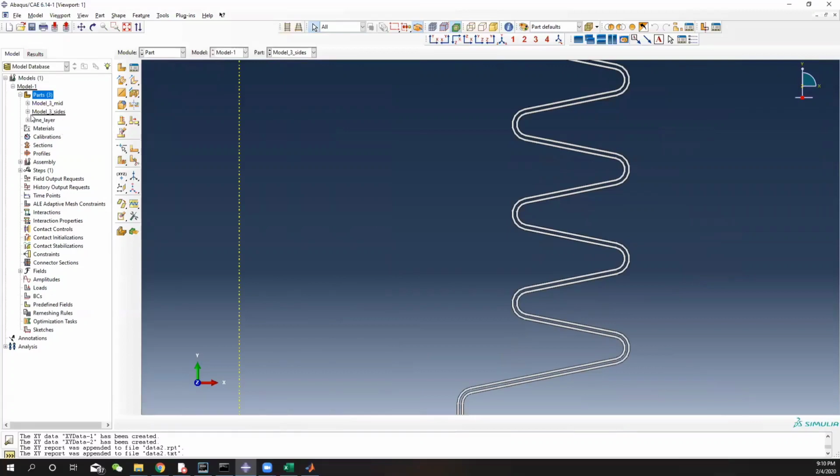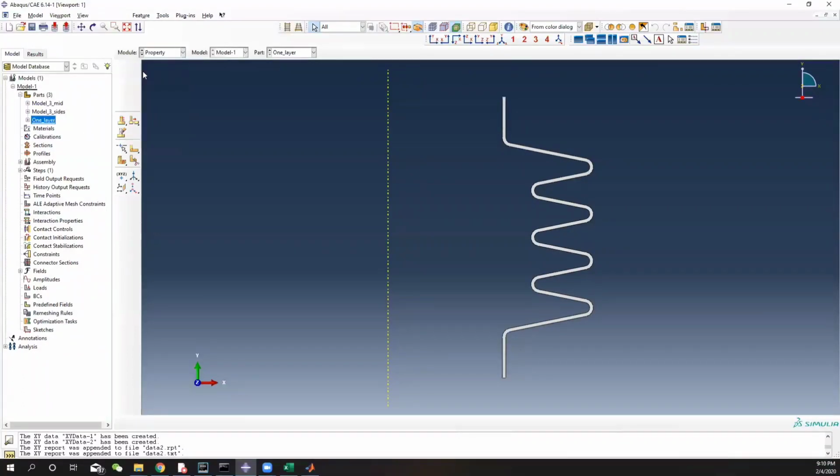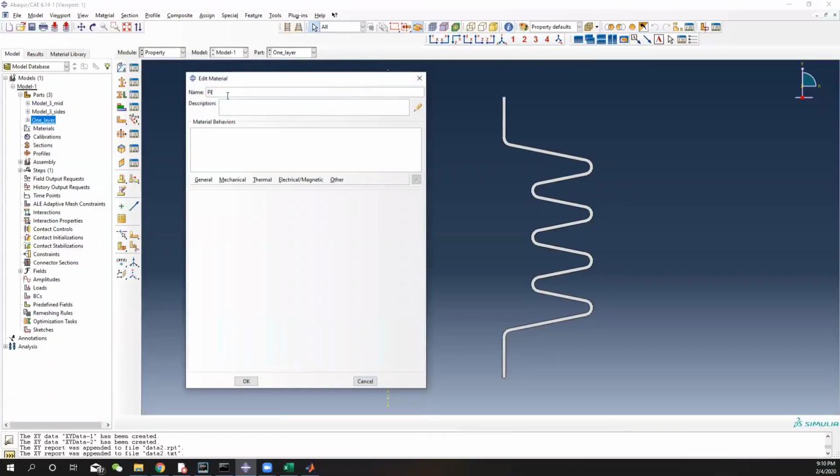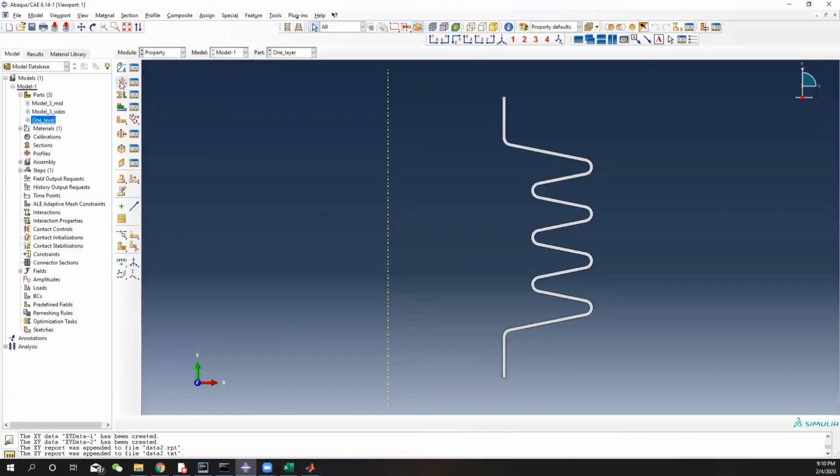So 3 parts, including the middle one, you should have a 3-layer one. In total, the thickness should be the same as the 1-layer one. We'll see later. So after finishing the part, we assign the material property, which is quite similar. This should be your polyethylene, mechanical elastic, and Young's modulus 100 megapascal, Poisson's ratio 0.35, and then we create a section.